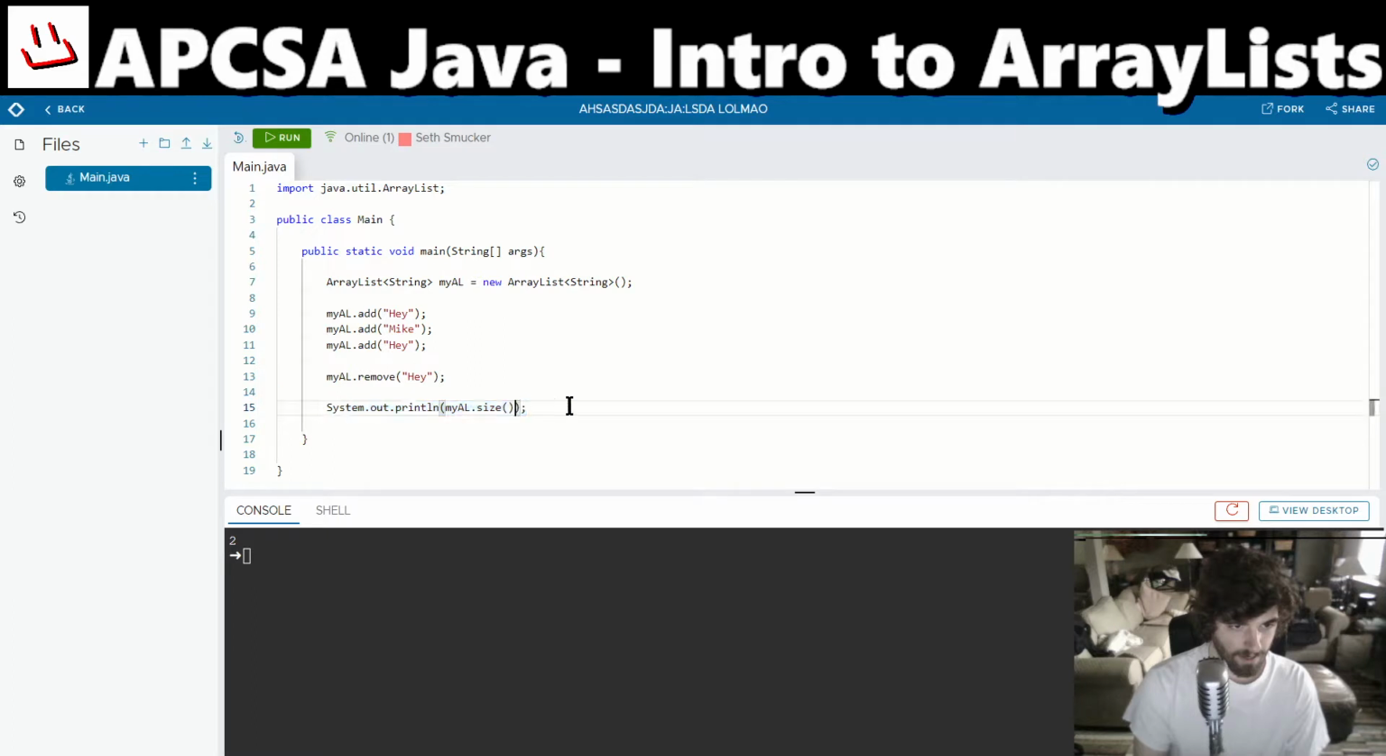Whenever you're indexing this, you can say my AL at index 1, right? You'd think that you can do this, but you can't. You have to do dot get 1, right? That will index it. Because I removed the first hey, now Mike is 0 and it gets the second one. What if I do index 0? Mike, because I do hey, Mike, hey, I remove the first hey, now Mike is at index 0.